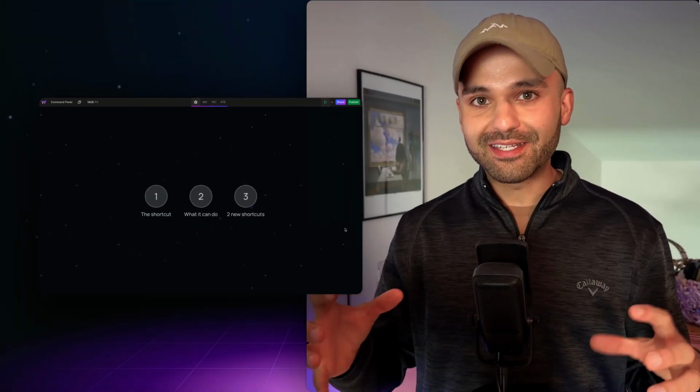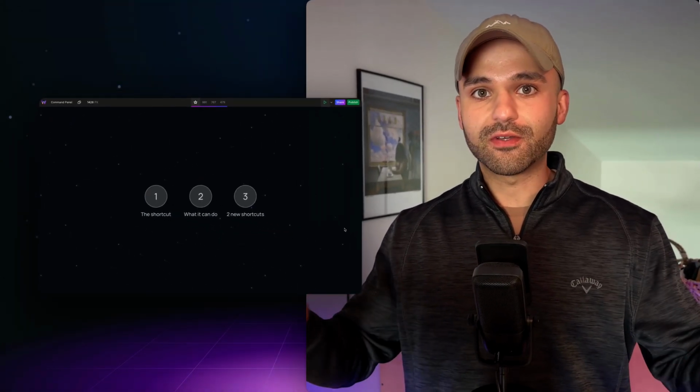Command Panel is this amazing centralized place to do all these different things you do in the builder. And it's only going to get better over time as we add more shortcuts and commands.